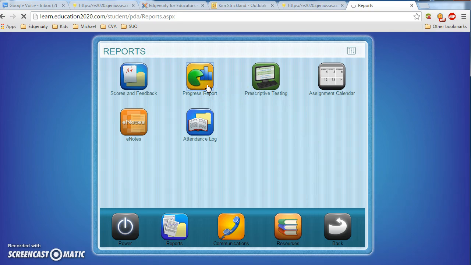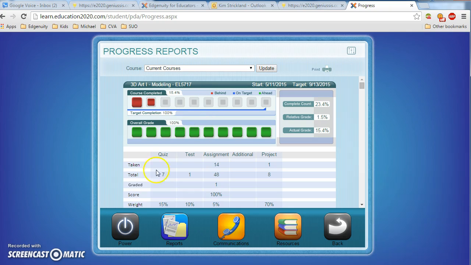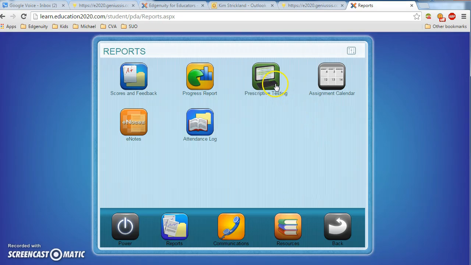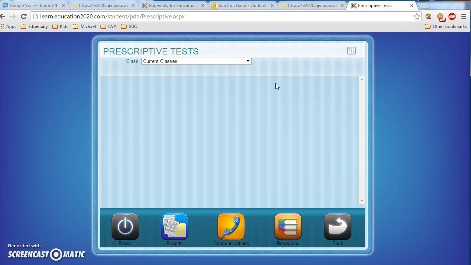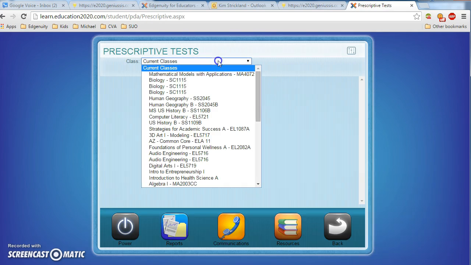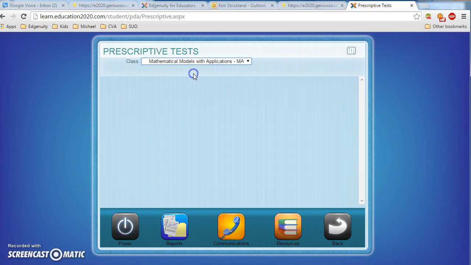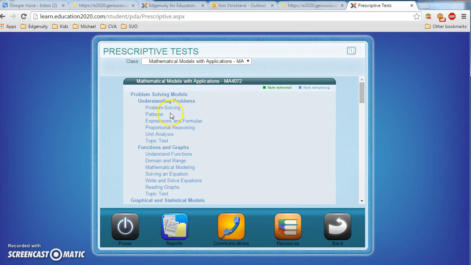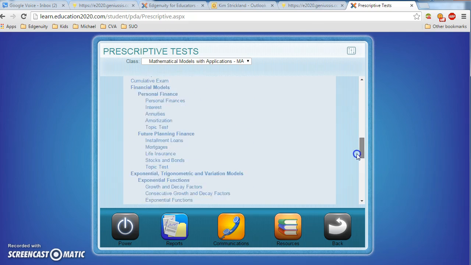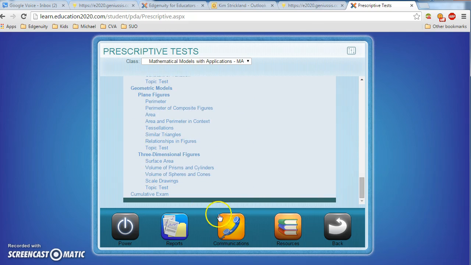It'll give you a progress report. I won't have any right now because I don't have any work, but it'll tell you exactly where you are for each of your classes, what you've completed. Prescriptive tests. This will tell you what your tests are, which ones you're going to have to take. You can see that all up front.